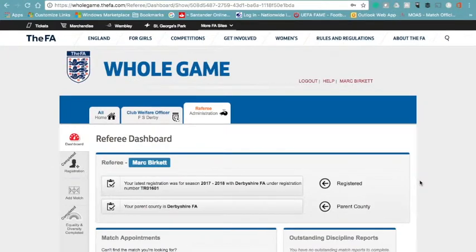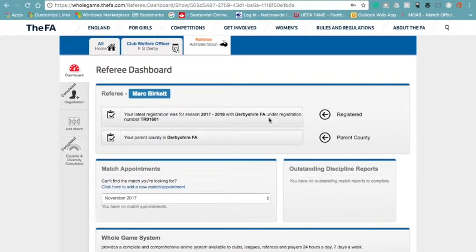So this is your referee dashboard. This is where you'll be able to find your registration for the season. Here you can see I'm registered for the 2017-18 season under Derbyshire FA, and you can also see your registration number, which many of the leagues need you to present to them, and also your parent county FA.